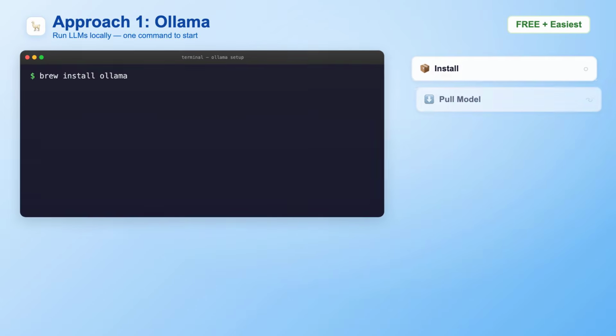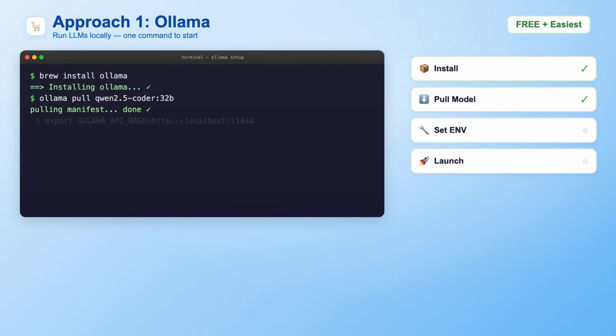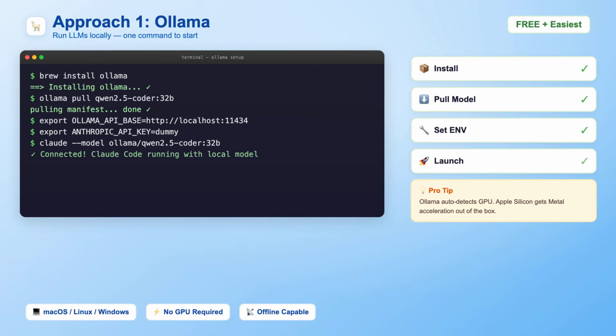Approach 1: Claude Code plus Ollama. This is the easiest. Ollama now has a built-in Anthropic compatible messages endpoint, which means Claude Code connects to it natively. Install Ollama. One command. Brew install Ollama on Mac or curl the install script on Linux. Then pull a model. Ollama pull Qwen 3.5.